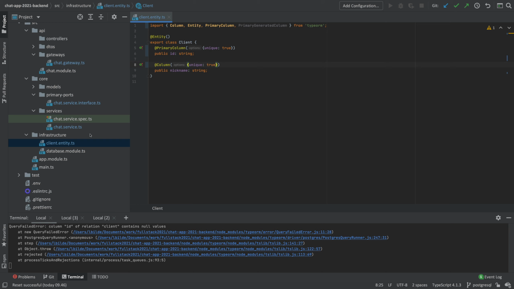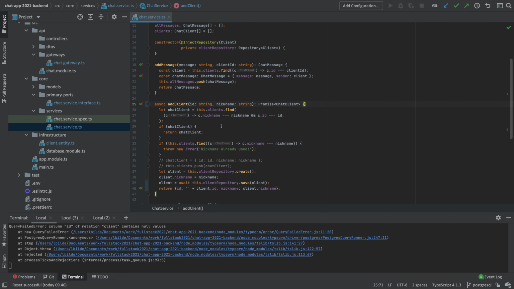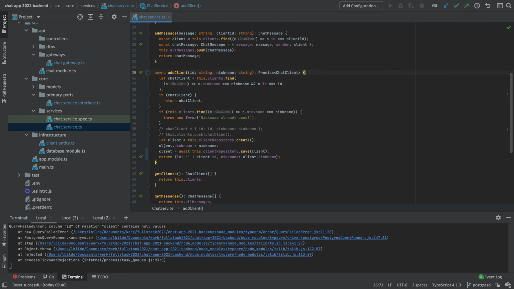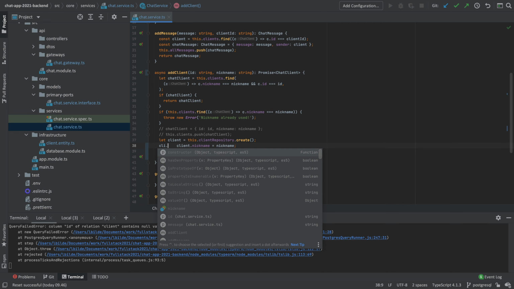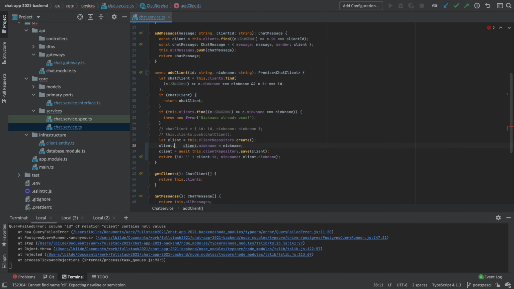Sweet. The next thing I want to do, notice right here we're getting an error, is go into the service. You'll notice there's a problem because we don't set the ID for this client before we save him. We can do that now by saying client.id, and the ID should be equal to that ID we're getting from the outside. There we go.